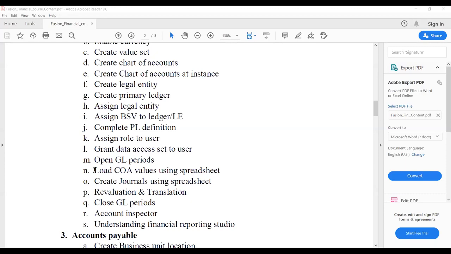So while loading the chart of account values, we have something called UCM. What is UCM? UCM is nothing but Universal Content Manager. Basically, it acts as a middle layer when we are loading data. Let's take a case of loading the supplier data. If we are loading the data, we will have a staging table, and from the staging table we will move to interface, and from interface we will get to the base table.